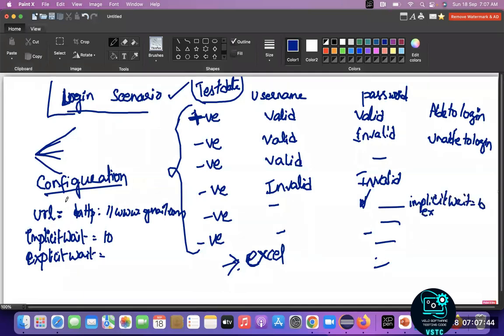You can maintain a configuration file, and if you just change it in this configuration file, it will be updated in all these 10 scripts. No need to specify in each and every script this is my implicit wait, this is my explicit wait. Globally, you can handle it in the configuration file. Configuration means you are configuring things like waits, URLs, which URL you need to test, things common to all the scripts.